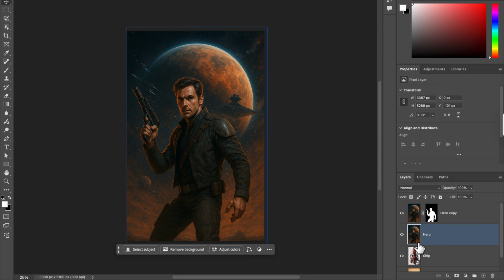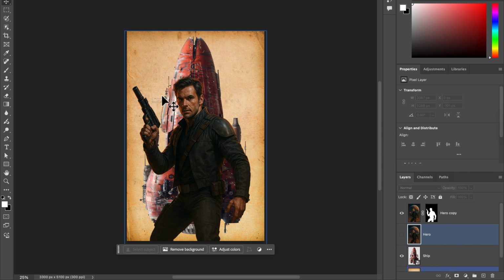Finally, I'm going to take the hero and with the ship layer underneath it, while I like this ship, I really love the different antennas and the detail, but I don't really want to spend the time masking that out. So I'm going to use something called a clipping mask.